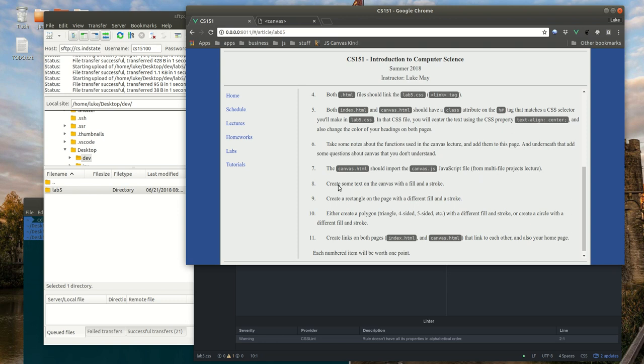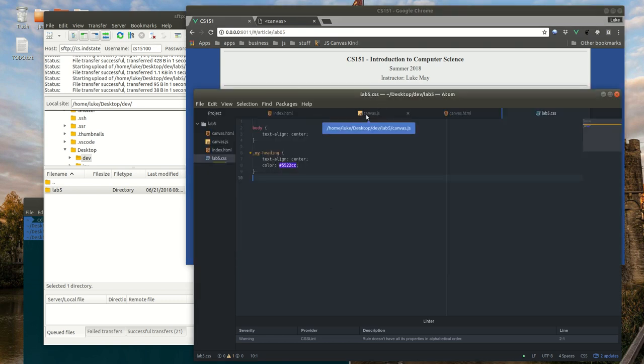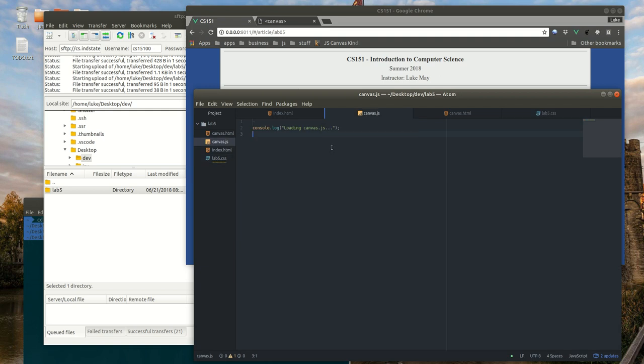Alright, let's see where we are. We imported canvas.js. Okay, so we need to create some text on the canvas with a fill and stroke. Okay, so first things first, we're going to make a function that's going to execute our code. So we're going to make a function called draw, and then we're going to put everything in this draw function.